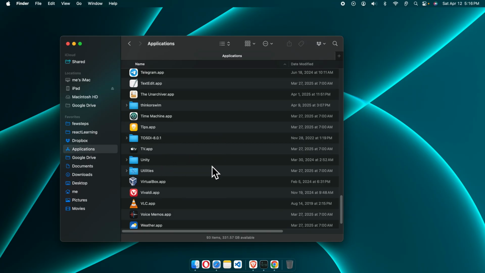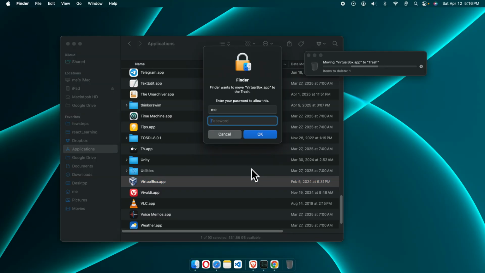To uninstall any application we just need to choose it and then we need to drag it to recycle bin and it will be uninstalled over there. It will ask you the password to verify like that and then it will be uninstalled. This is one of the option. I'm not going to uninstall it, I'm going to cancel it.